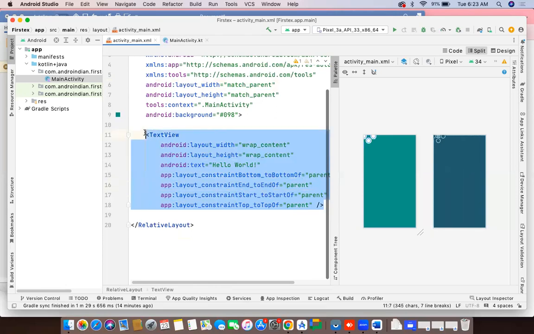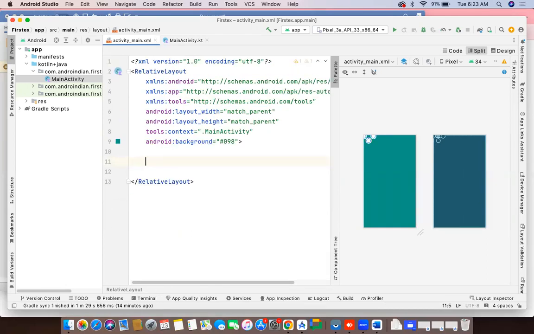Now I'm removing this text view. Whatever we discussed as of now is common for all layouts. Now we will concentrate on some relative layout properties. So here I'll arrange some buttons. We will see here, I want to take some button.